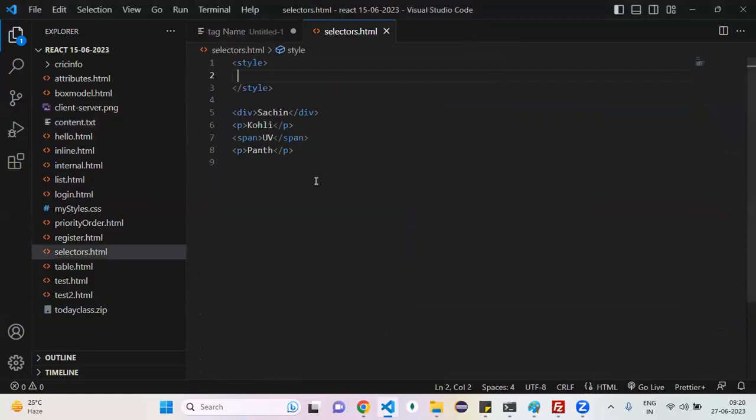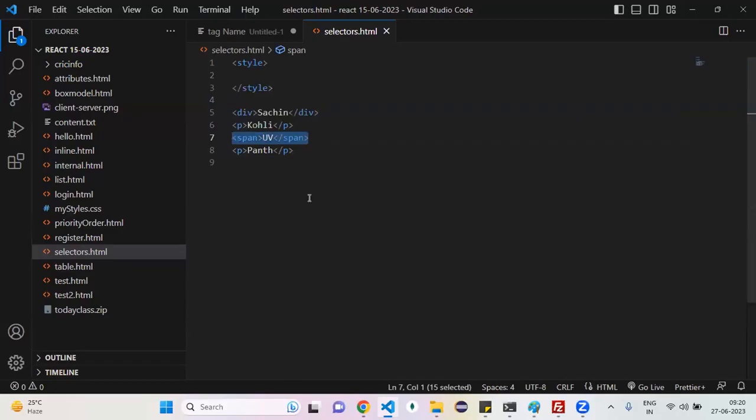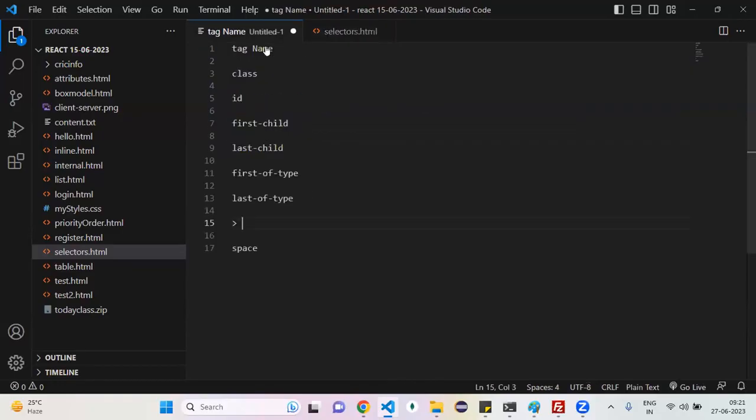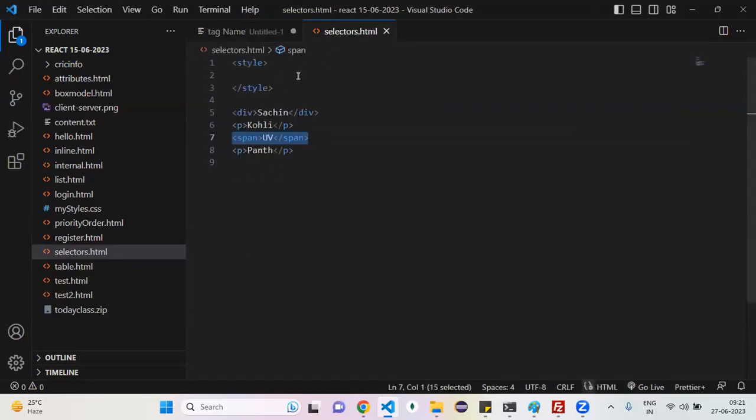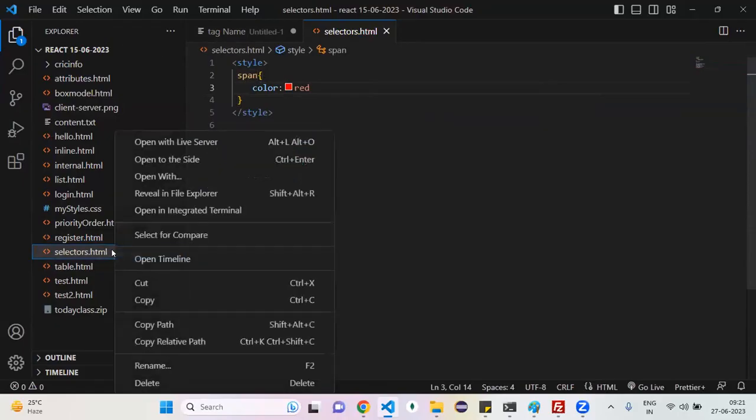Okay, let's start. My question is very simple. This is my DOM. These are my elements rendered inside the body. I want to make this span red color. So tell me the possible selectors for this particular span. First, tag name. Yes, you are right. By using the tag name, we can make the color red.